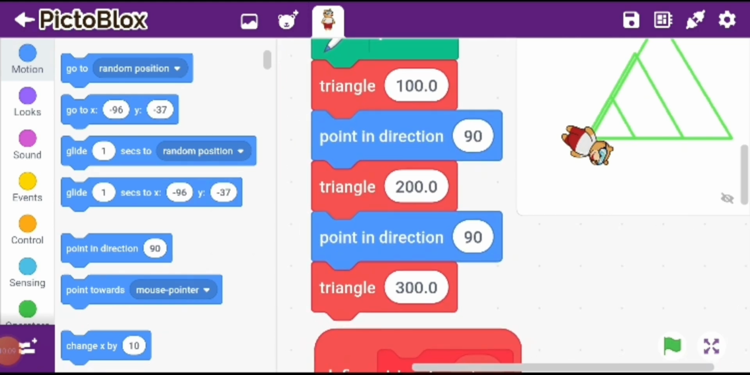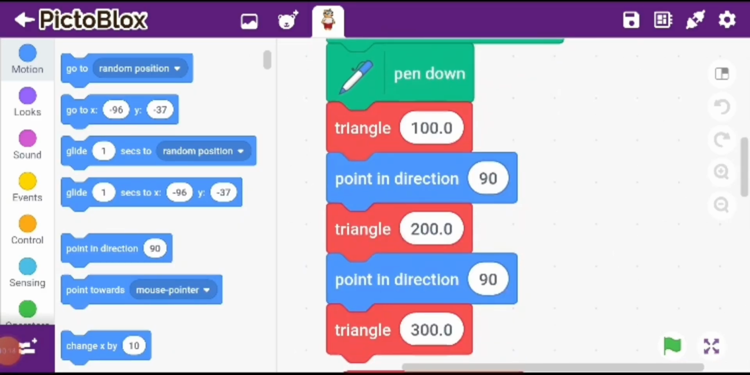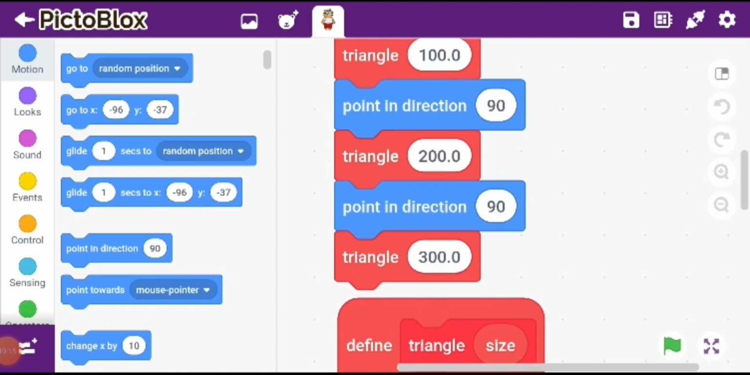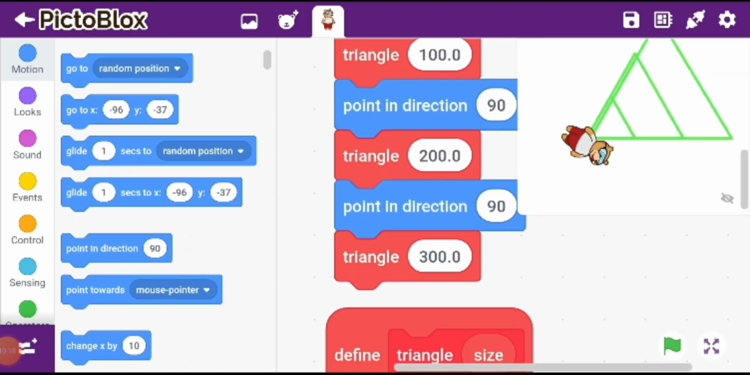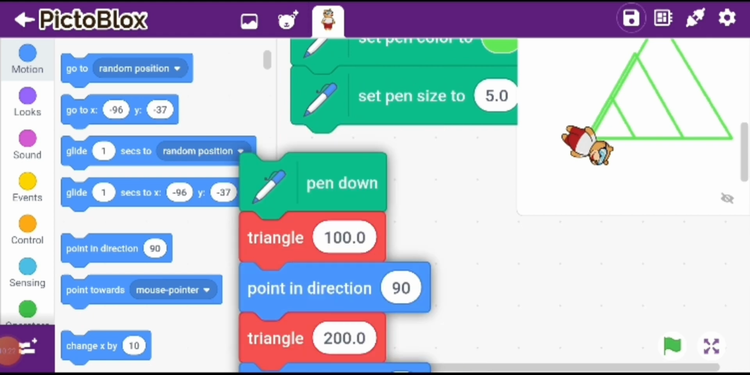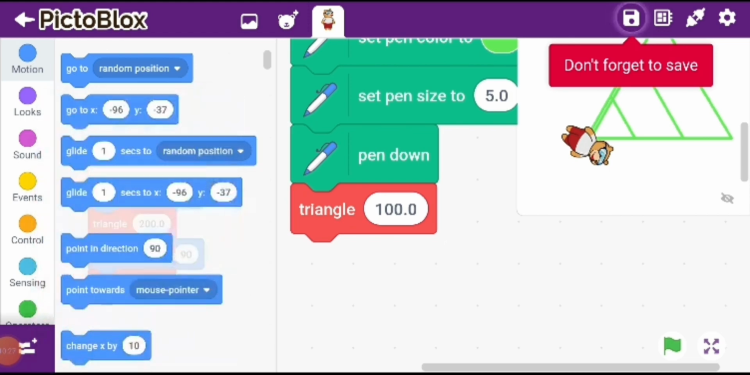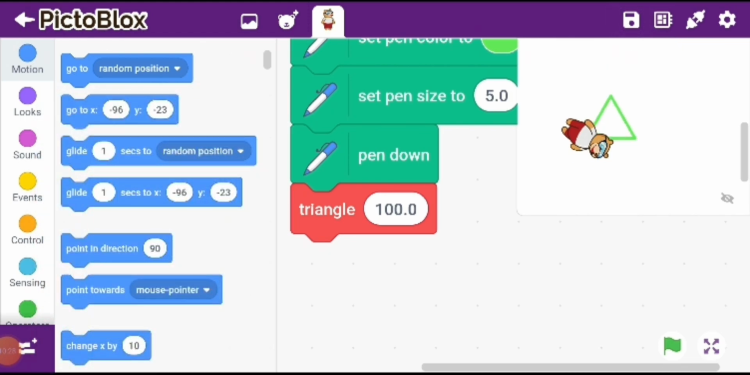So y'all can create various designs out of this, and it's really exciting to create designs out of shapes. So today we have learned how to create triangle and square. In the next video I am coming with pentagon and hexagon shapes.